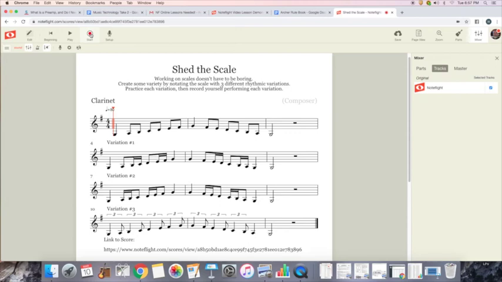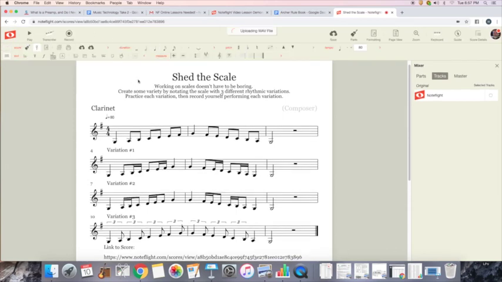So now you press record. You'll get your count in before you play. And then when you record that line, you can stop. And you'll see that your track will appear over here on the side. If you make a mistake or if you want to re-record, you can always click on the trash can here and it will delete that recording.